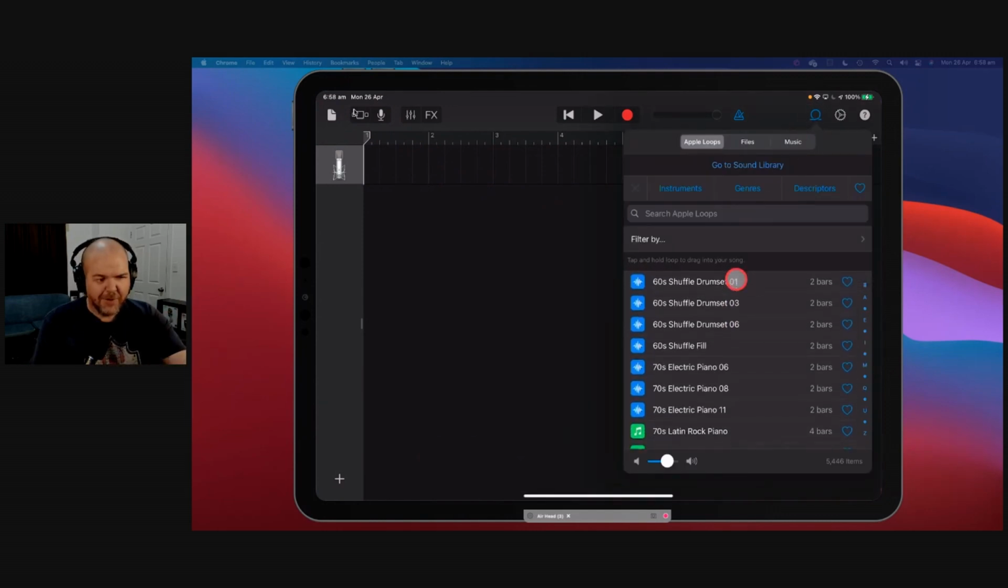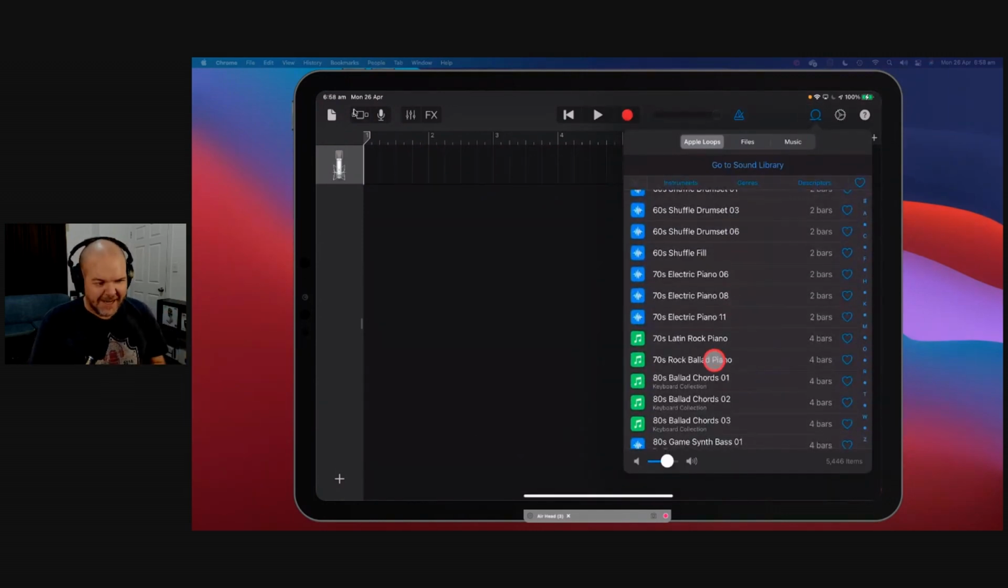Now, my favorite Apple loop, I've loved it ever since it was released, is actually a MIDI loop. It's this one here. It's this Latin rock piano, because it sounds like this. And I've always wanted to use this in something. So I'm going to use it in this. So what I'm going to do is I'm going to tap and drag this.